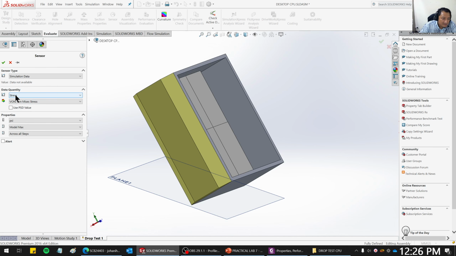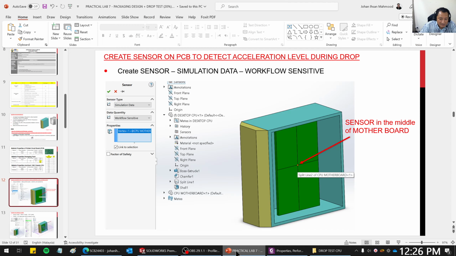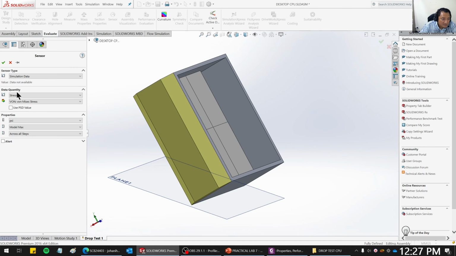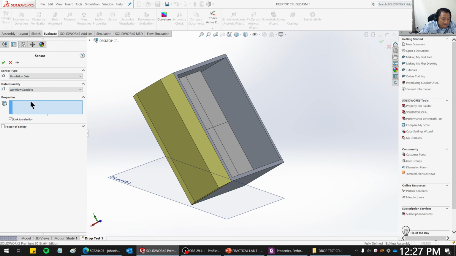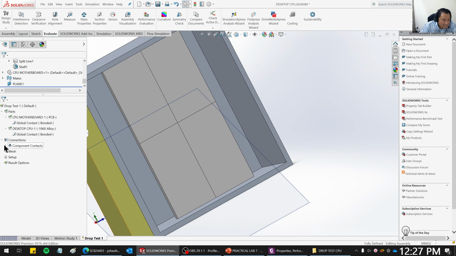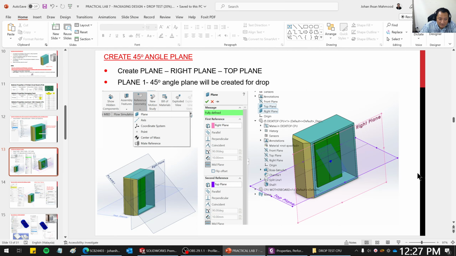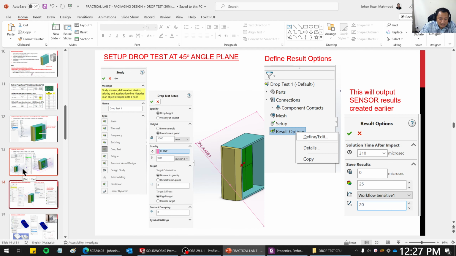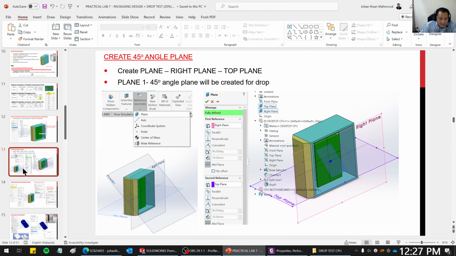What are we looking at? We want to look at stress, or do we want to look at acceleration? Data quantity is workflow sensitive. Where is the location? The location is at the middle of the motherboard. Click OK. Do I have the sensors here? Okay, I've got it. Sensors are done. Should be fine. Let's try.